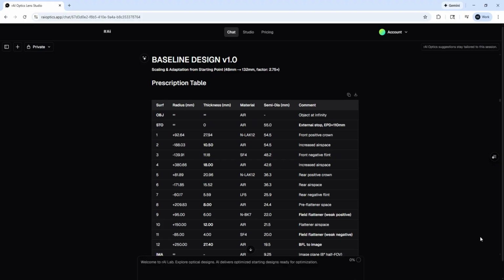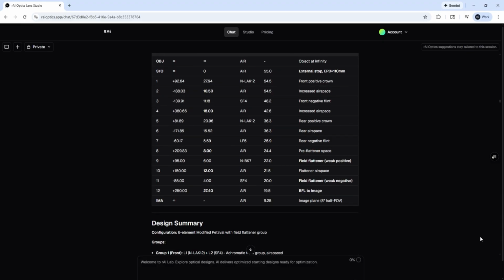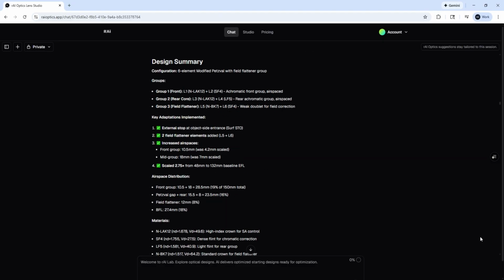At this point, a baseline design is created from the starting point design along with the approved changes. RAI provides a design summary to serve as a record of the design process up to this point.